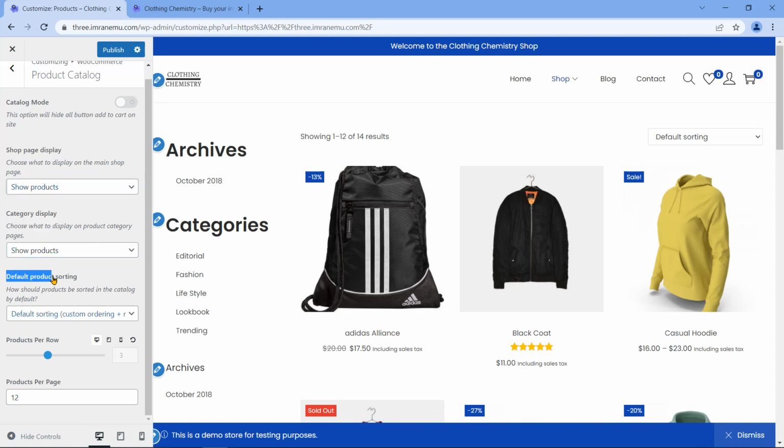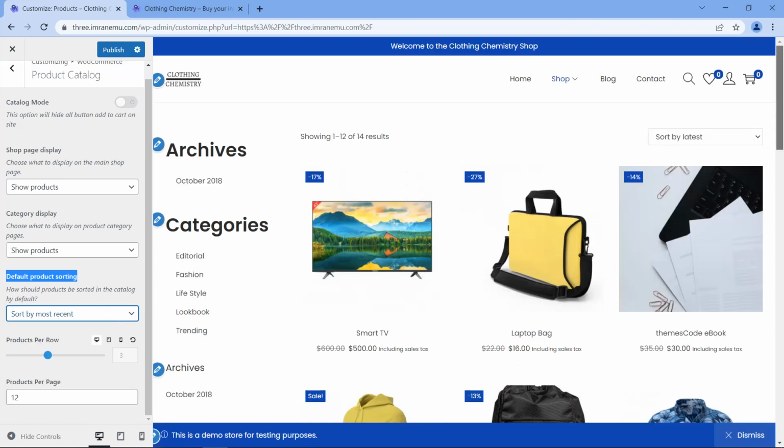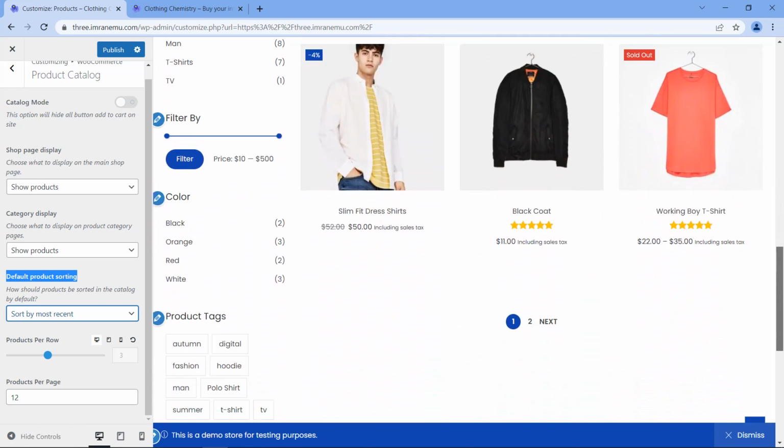The next option is Default Product Sorting. In this drop-down menu, you will find 6 options to select: Default Sorting, Popularity, Average Rating, Sort by Most Recent, Sort by Price, which will be in the ascending order, and Sort by Price, which will be in the descending order. Okay, I select from here Sort by Most Recent. Now you can see the most recent products are displayed.